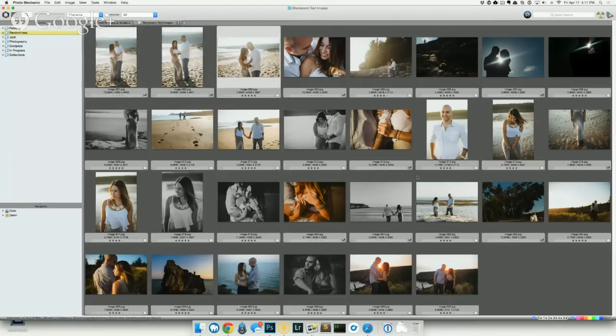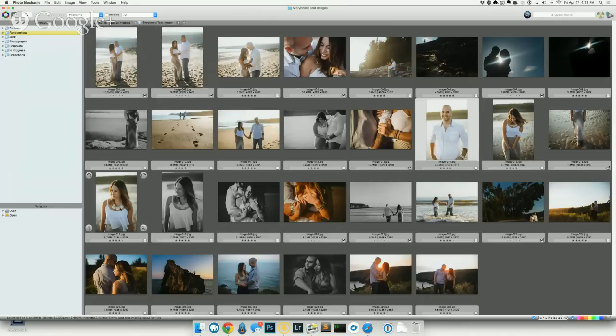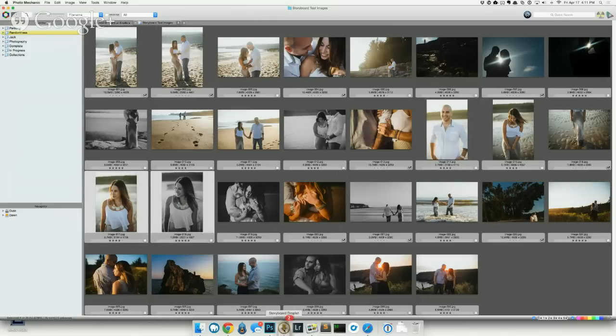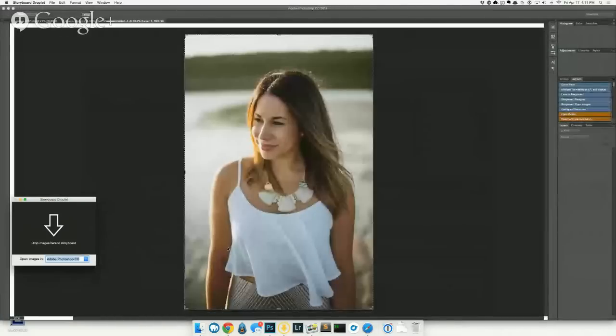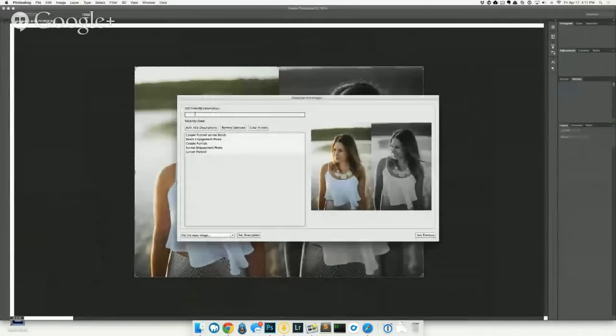So yeah, let's do another diptych here. Let's do these two photos. So just dragging these onto the droplet, it's going to open them up. And let's say, beach portrait.